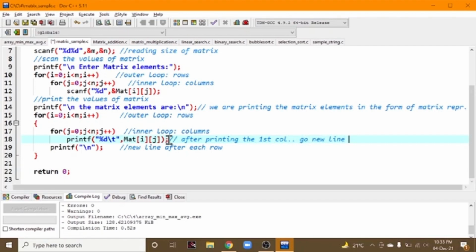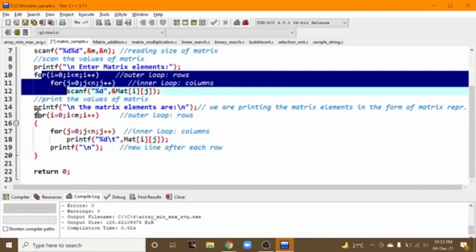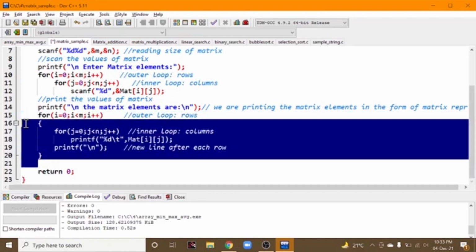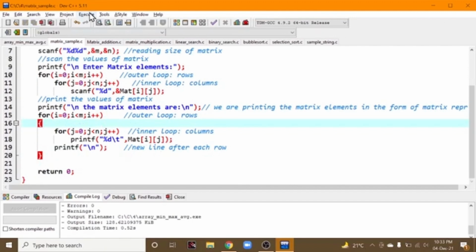After that, in the second row you need to print the second column. In that way the columns are being printed. That's it. Taking the elements and printing the elements in the matrix format. That is only a simple example of reading and displaying the matrix. So let us execute it.